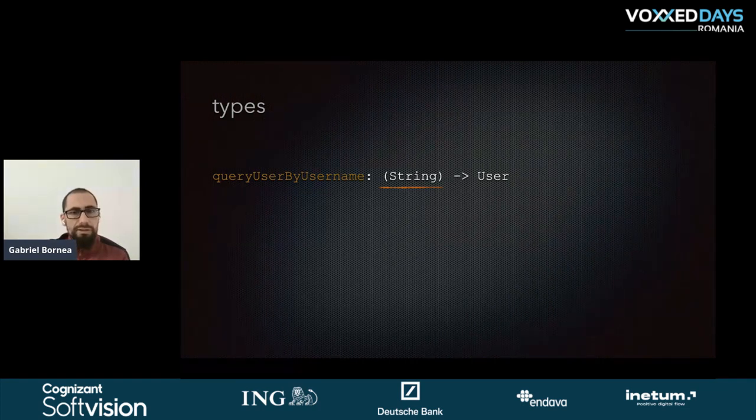And also, what's going to stop me from putting something that is not a username as an argument to this function? I could put an email, I could put an ID, I could put whatever is a string and introduce a subtle bug within my code that I will only be able to catch maybe at runtime. So bear in mind that a username is not a string. A username is a username.